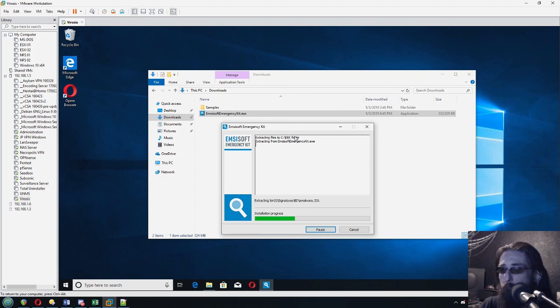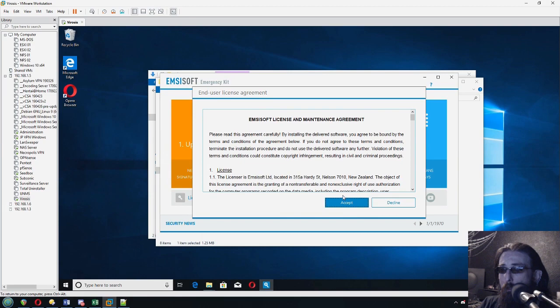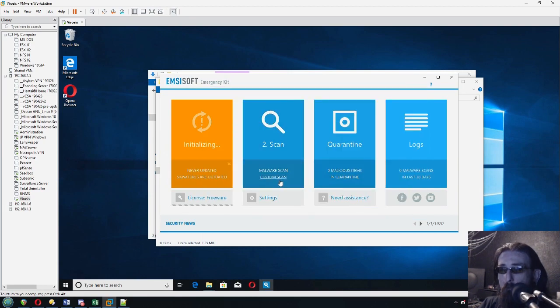You would be able to just run the emergency kit instead, which is basically just the scanner as I understand it. So now we're going to load the software itself and go from there. I accept your whatever. Do you want to update now? Yes, I do.